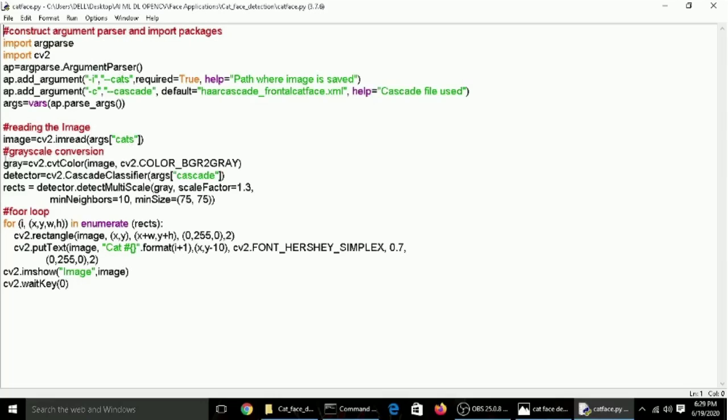Next you need to convert your image into grayscale. For that we have declared a variable gray and we pass cv2.cvtColor. In that we pass the image and the conversion format, that is cv2.COLOR_BGR2GRAY. You know, OpenCV basically has the color format in BGR, so BGR to gray.